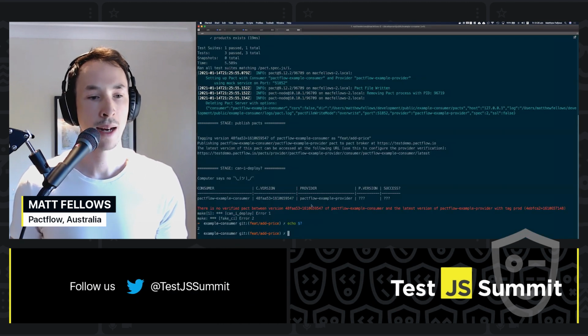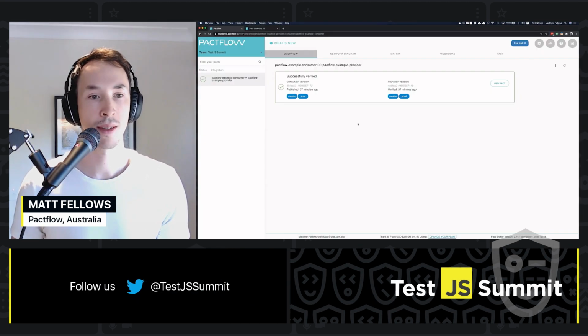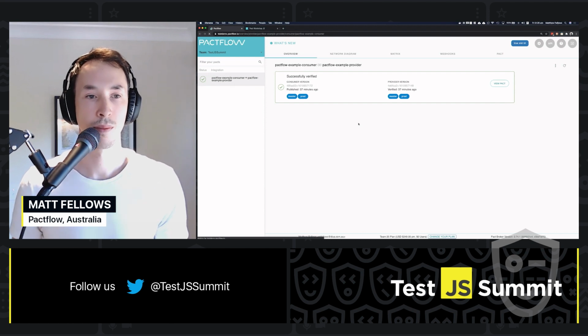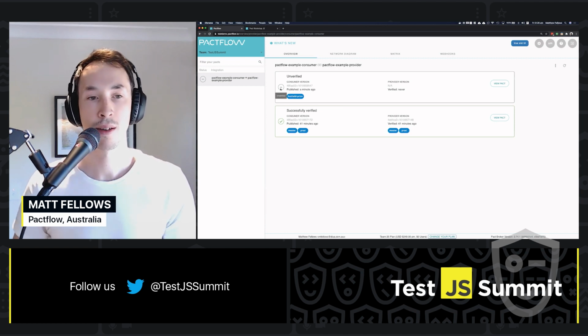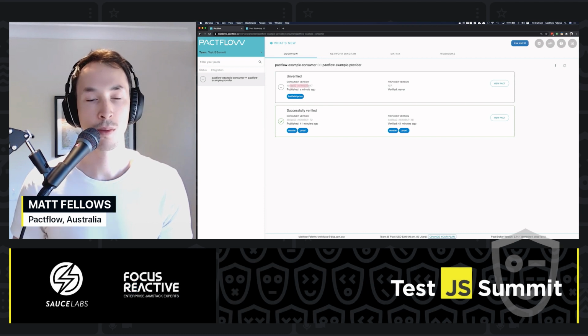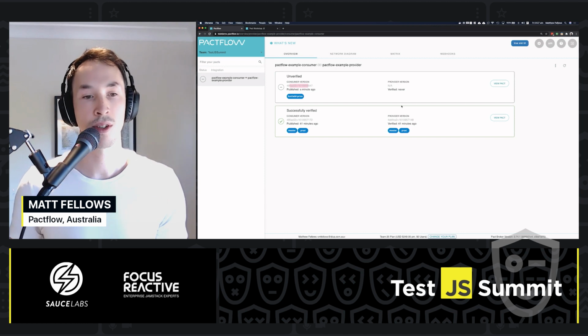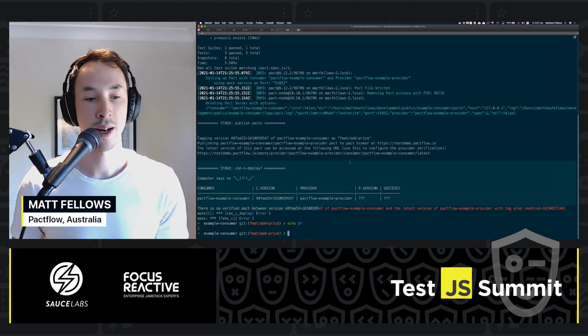So now that we've added the price property, let's have a look at the Pactflow and see what it sees. Cool. So we can see a new contract has been created at the top here called feat add price. It's yet to be verified. So this version of the consumer can't be deployed anywhere yet because no provider has implemented its features. So let's go ahead and do that to the provider now.